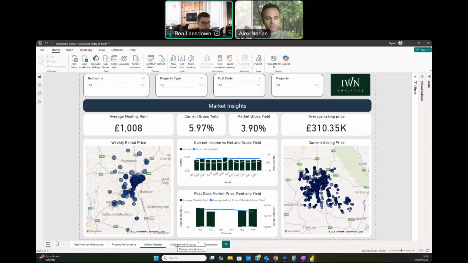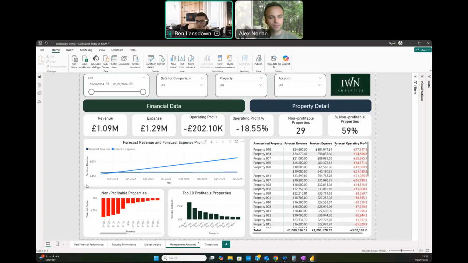I suppose the last thing is management accounts. It's all well and good looking at past performance, and looking at the market, but what's really important as well is setting up a budget, setting up a forecast, and then measuring your performance against those targets. So by combining previous financial performance and seeing how you have performed, and what the market's looking like, you can set your targets, and then you can really start to focus in on where you want to be and how you're going to get there and stay on top of it. Okay, great. So this tab is going to help to be able to do that process. Yes, it will do.